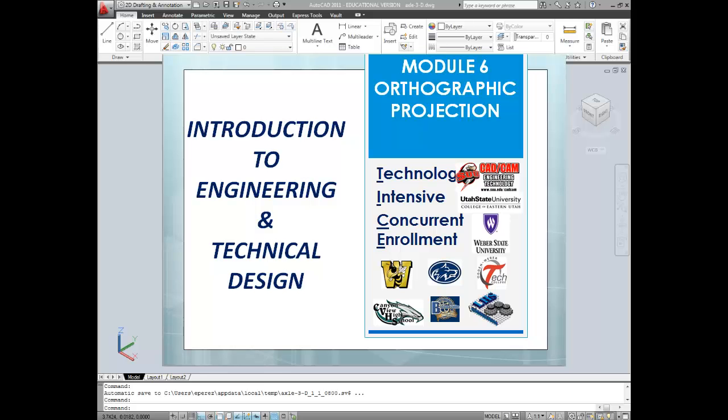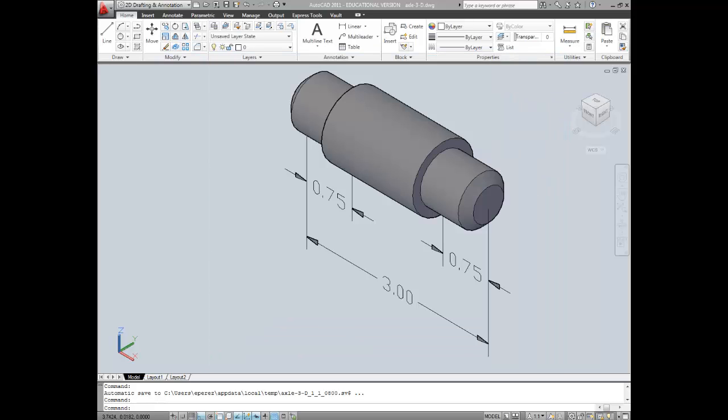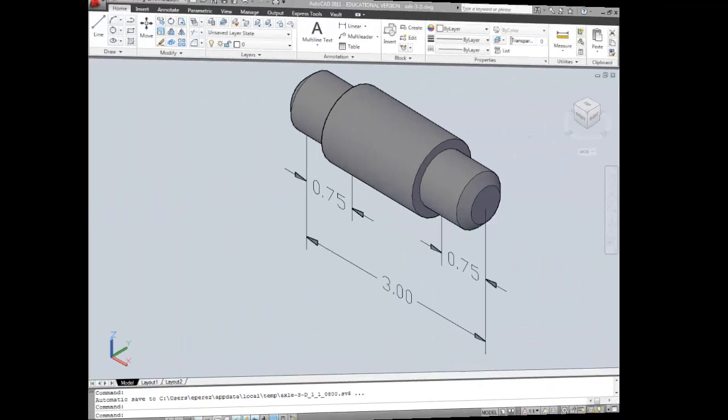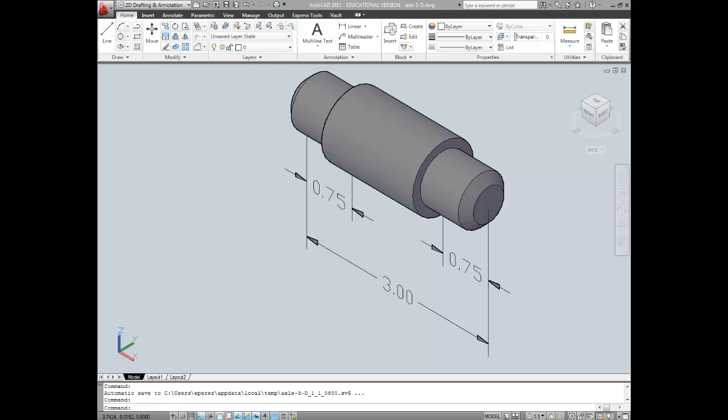Hello and welcome to Module 6, Orthographic Projection. During this demonstration, I will show you how to do an orthographic projection from a 3D object. In this case, it is the axle for the wheel that you guys have been building.